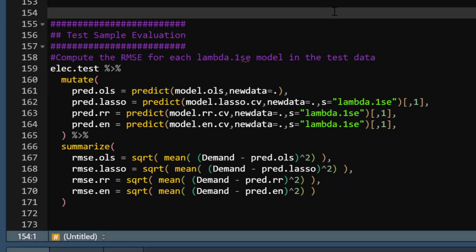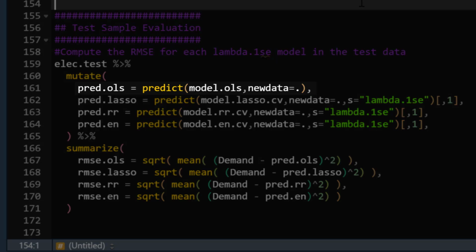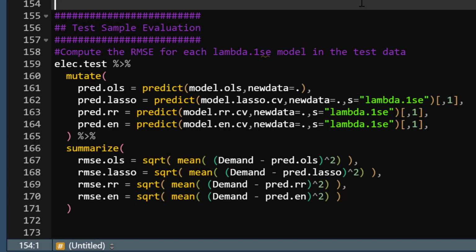Looking at my R code, I'd like to evaluate the fit of all of these models on the test data that we set aside earlier. So I'm going to take that test data, I'll pipe it to the mutate verb, I'll generate predictions for OLS, lasso, ridge regression, and the elastic net model. In every case, I'll use the lambda.1se value for lambda, which will get us something close to, but not exactly, the MSE minimizing lambda, favoring a parsimonious model.